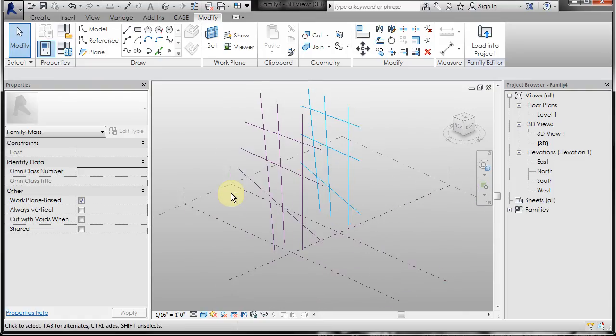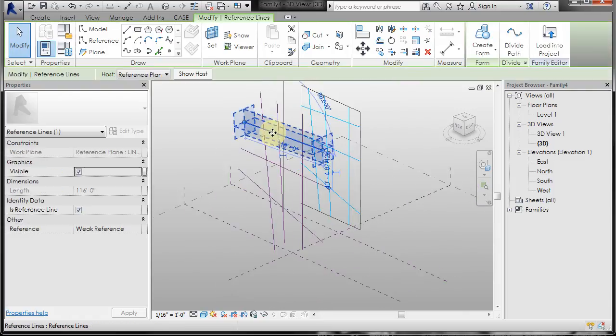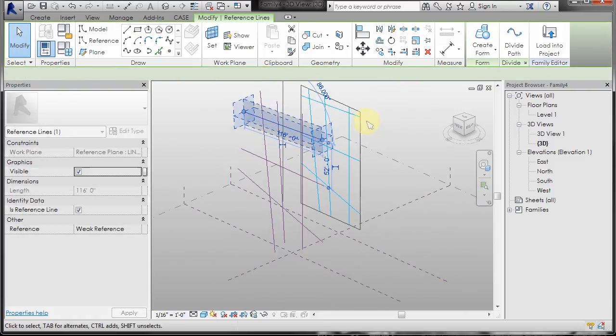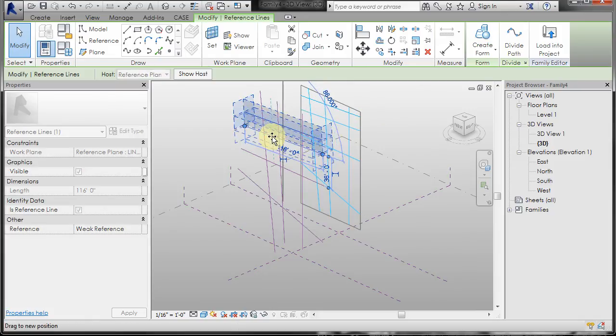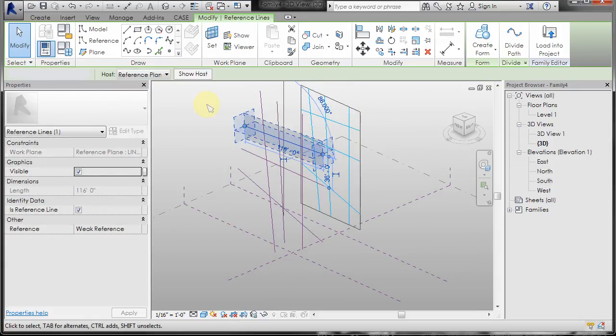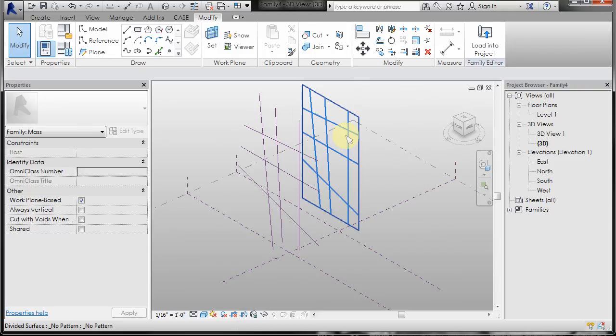Now, one interesting thing is that if you pick this line and move it, it's going to move the line on the pattern. So these are actually parametrically connected, which is interesting as well. So now you have that divided. You can then place a pattern on that.